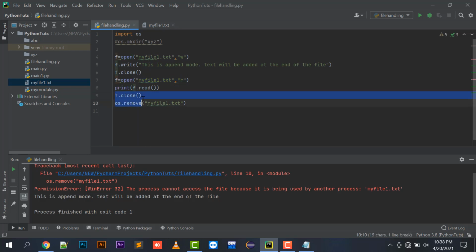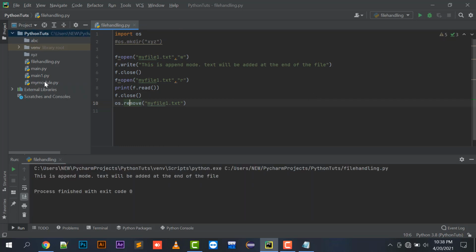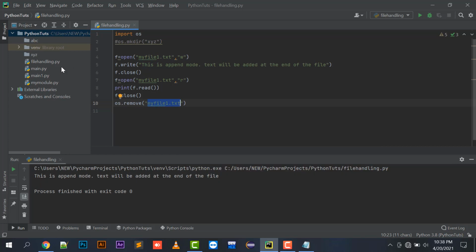So after closing this, we can run os.remove myfile.txt. So myfile.txt has been removed. If you want to delete a file, you can just call this function, os.remove myfile1.txt. Whichever file name you mention over here will be removed from your directory structure. So this was all about your file handling, and now we are going to make a new project.